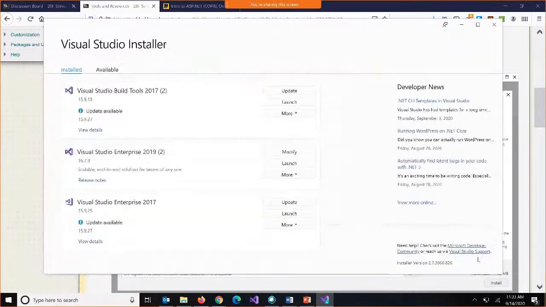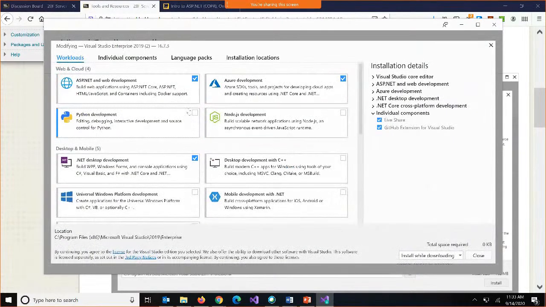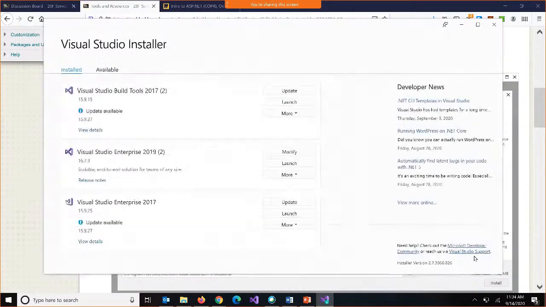I'll show you that one more time. So you open the Visual Studio Installer, you find your version. I have both 2017 and 2019, and you click Modify, and make sure you select ASP.NET Web Development and Azure Development. And then you'll have an install button here, or install while downloading. Doesn't really matter. You just want to make sure you install those.